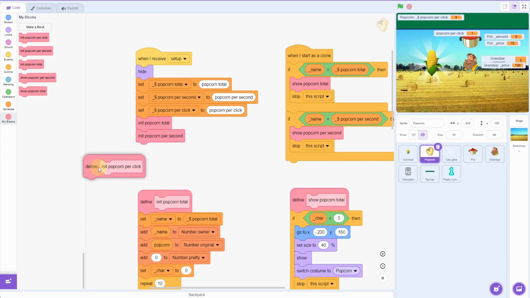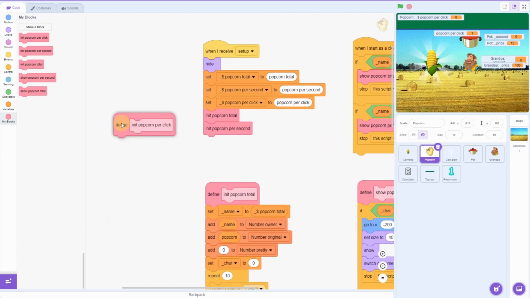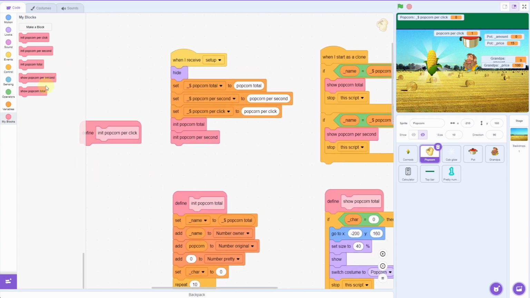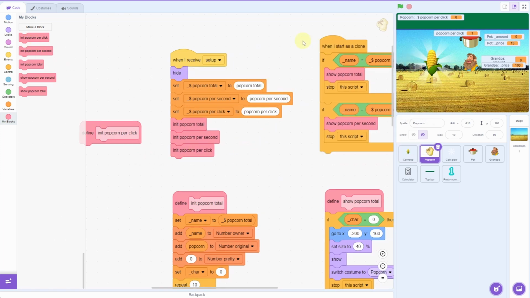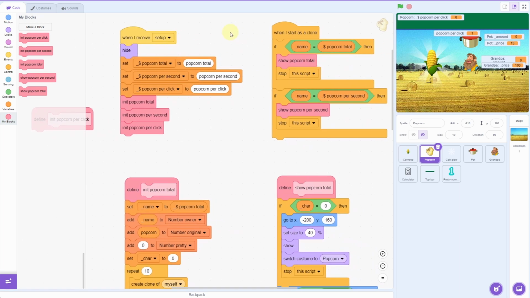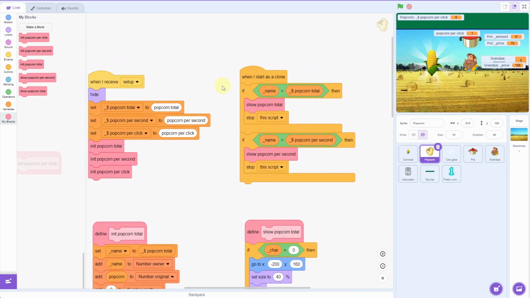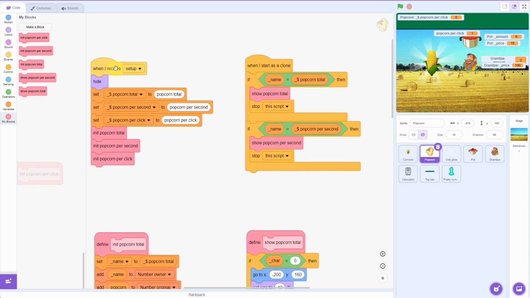For now, I'm okay with it just being right here. And I can say init popcorn per click right here. Now I'm going to look at when I start as a clone. Let's move it up a little bit so we have room.